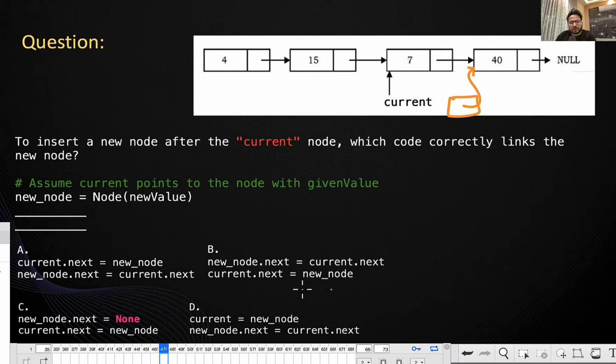Now let's just look at other options also. So what they are saying, new node dot next equal to none, doesn't make any sense. New node dot next should actually be equal to this. Current equal to new node. So the moment I modify this, it will be a problem, right?